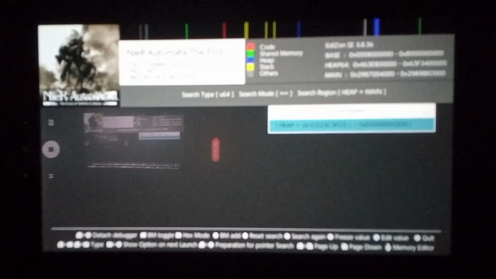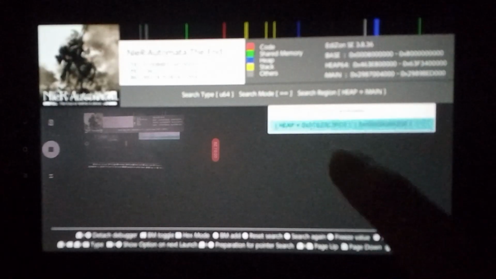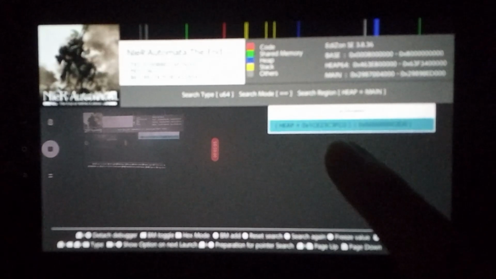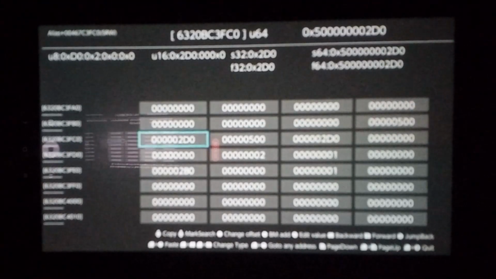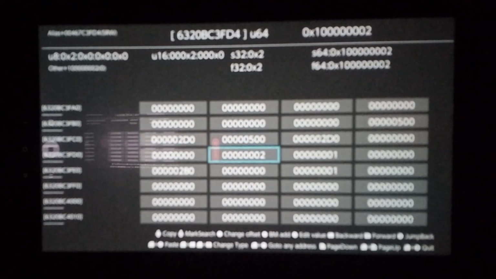Okay, we found a candidate. We can tell it's most likely a good candidate if it has a zero at the end of heap plus. See the FC0? We'll click middle stick to go to it. Now what we want here is this 2 right under the 500. This is the value that controls the frame rate.